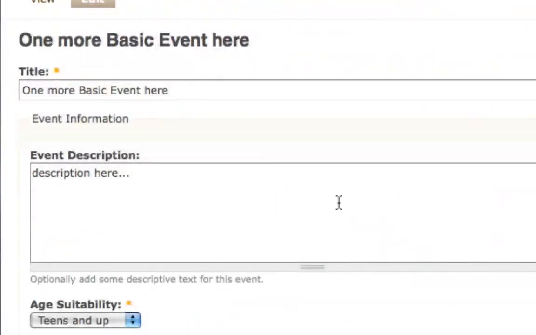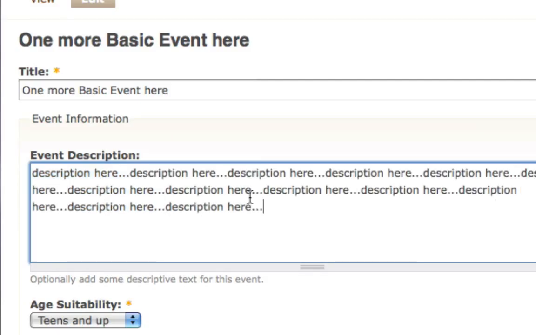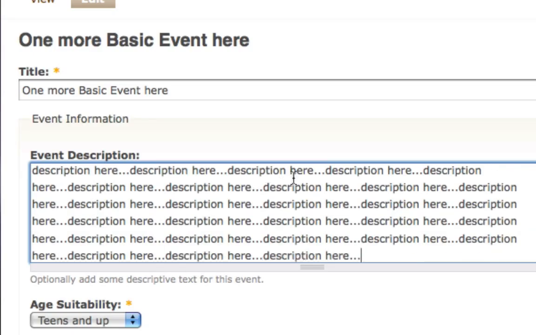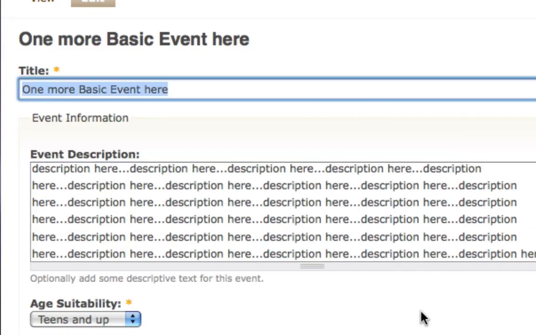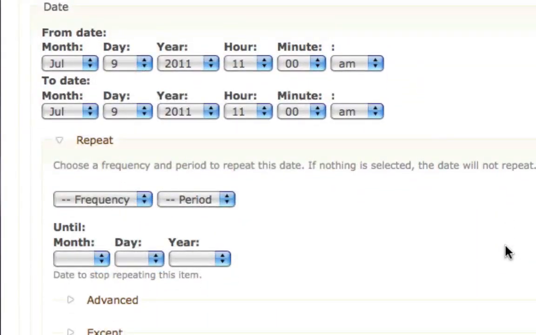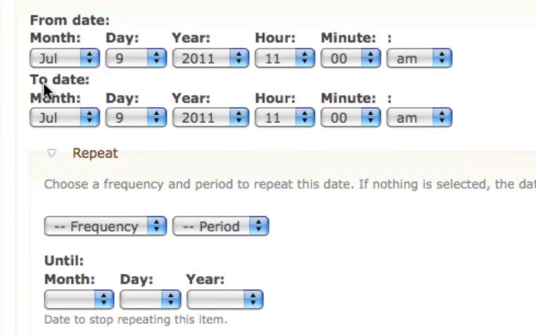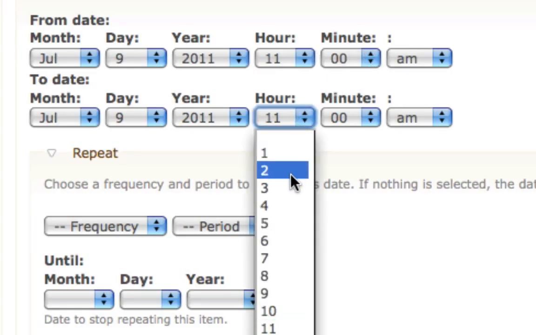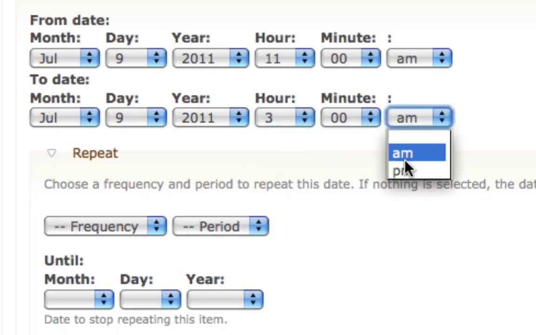And so let's just pretend that we've added a little bit more text here for the description, to make it a little bit more interesting, like that. And all this is fine. Now let's do a few things that are a little bit more advanced on this one. We'll keep the starting time the same. We'll let this one run for a couple hours. Change it to PM. This row here is optional, but what we're saying here is this is going to run from 11 a.m. to 3 p.m.